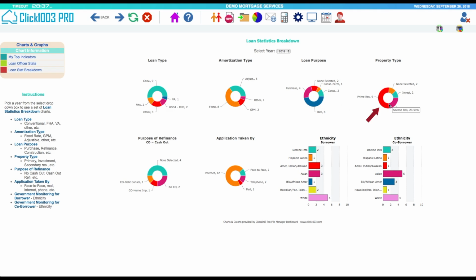Primary residence, of course, is the biggest, and the next one seems to be a second residence. In some areas, the next one is investment properties. So you might want to take a look at that and target your marketing towards that. We also have none selected. Sometimes people don't click the purpose because they don't really know what it is when they apply. The loan officer, however, should change that before they put it in the archive file. We'll go over that again in just a minute. The application was taken mostly by the internet because it's an online application, which makes sense. And we already went over ethnicity.